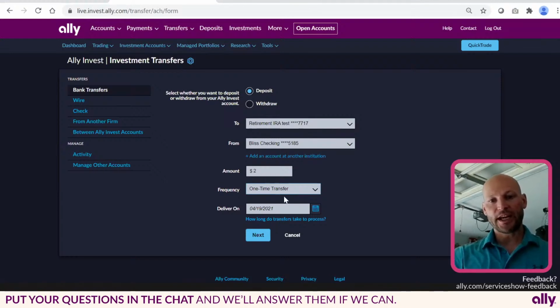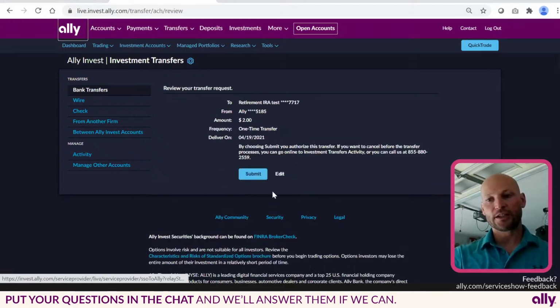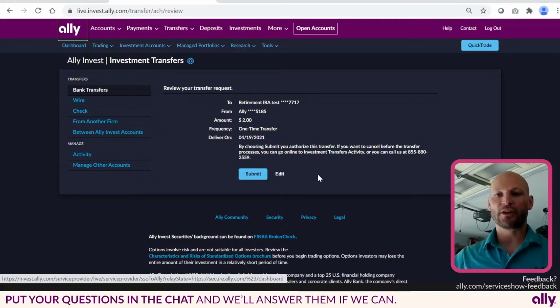So if you click next after going through and say, for this example, I put in $2, a one-time transfer, it's dated as today. We default to that today. And again, you can choose another date if that's when you want to move the funds. And then if you just click next, it's going to take you to a screen where it just, again, recaps exactly what it is you're doing. This is your opportunity to review and make sure everything looks right, and then go ahead and submit the request.